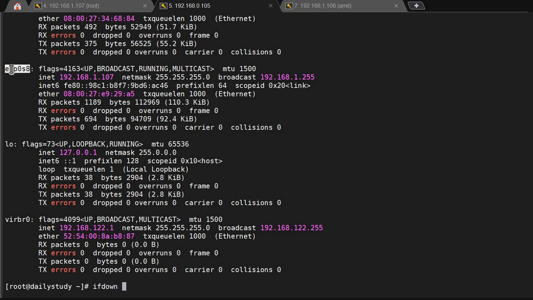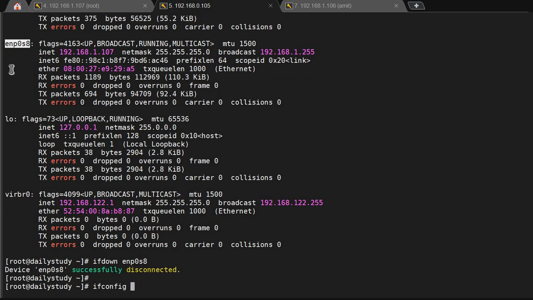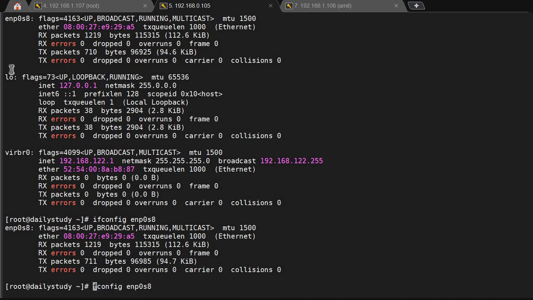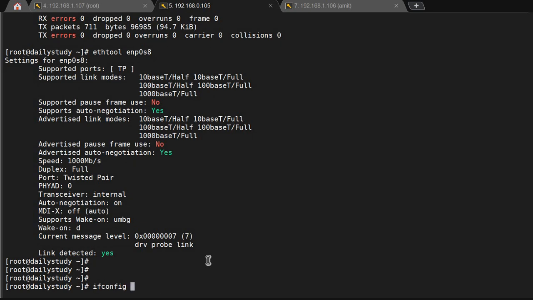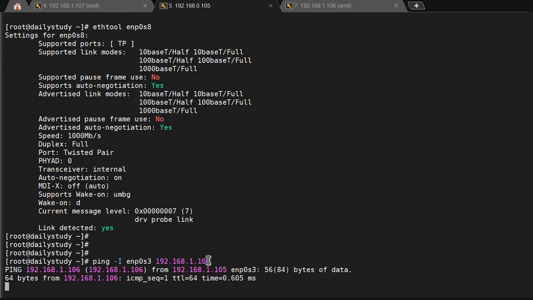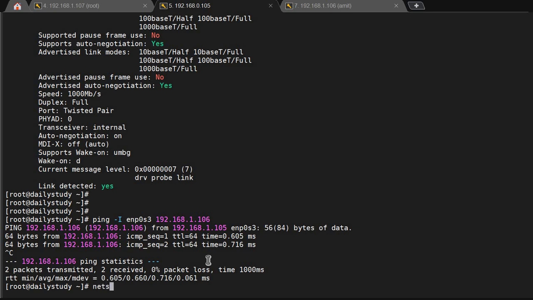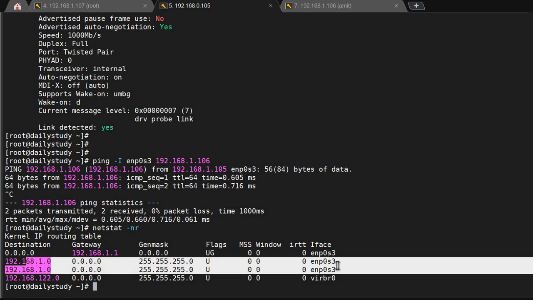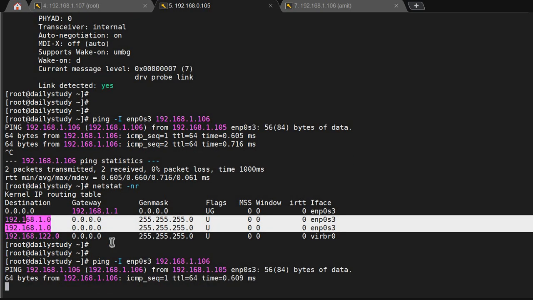Ifdown enp0s8. Okay. ifconfig, enp0s8 is not having an IP. Let's check ethtool enp0s8. Now we'll try to ping. See, now it's happening. netstat -nr, see, all the routes which were defined for enp0s8 got removed and your interface is able to reach via this.